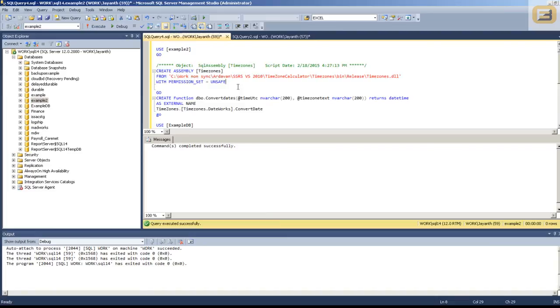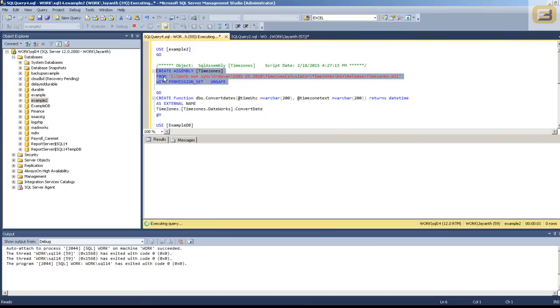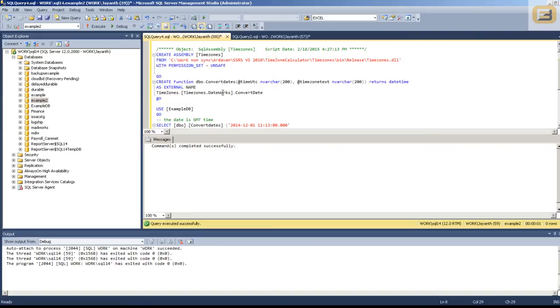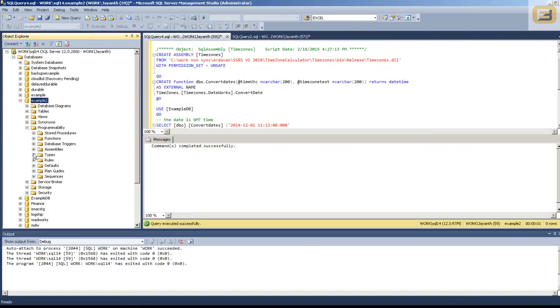So you can see the path over here, and then I'll say create the assembly from this path with unsafe permissions. You could also put the binary value of the assembly, but that's usually not recommended because assemblies can be pretty big, and then you'll have a fairly big script here. So now that the assembly is created, when I expand the assemblies and go to programmability, you'll see that I've got the timezone assembly here.